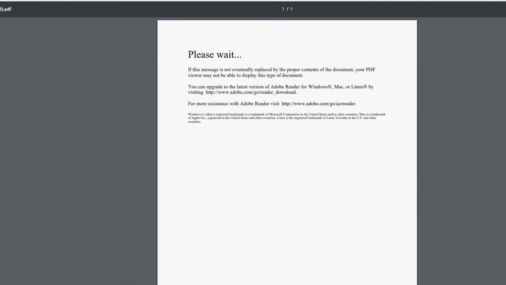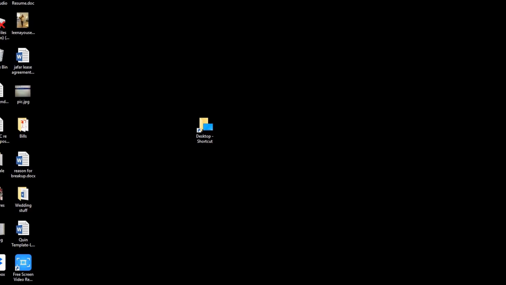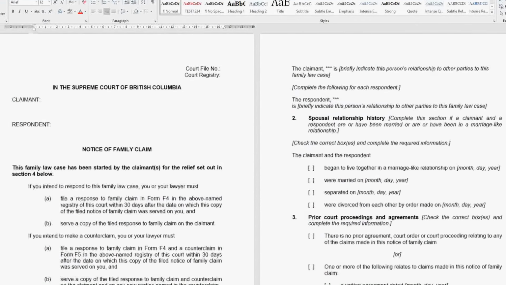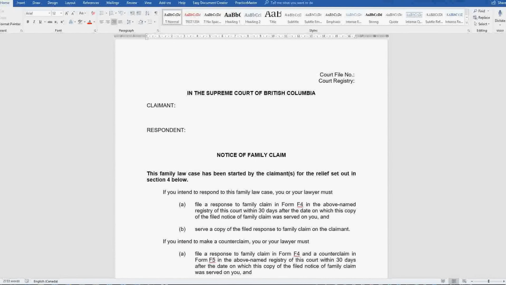However, for today's purposes, I am going to use a Word copy because it's a lot easier. You can't find the Word copy online, unfortunately, so you're stuck with the PDF, which is a little bit tough. But in any event, let's start explaining what this form is and what it means.